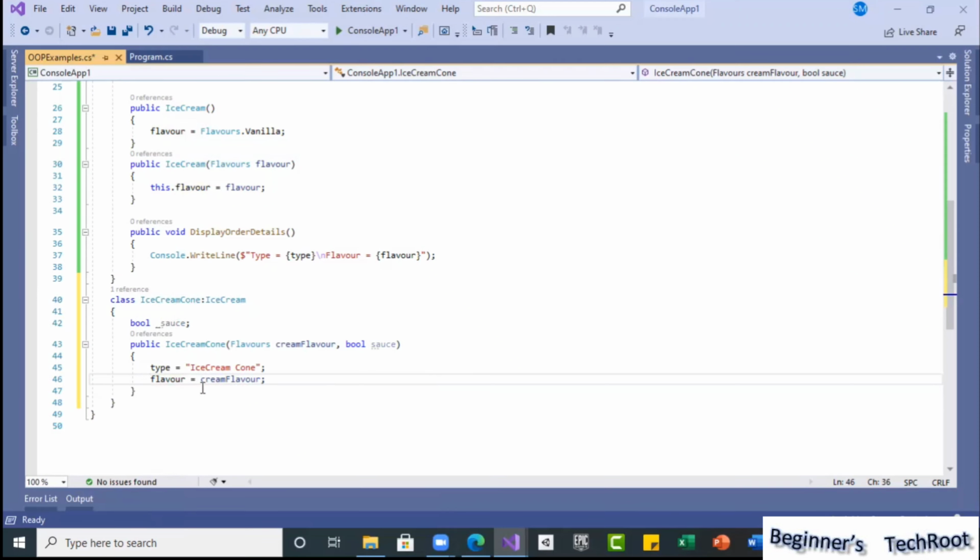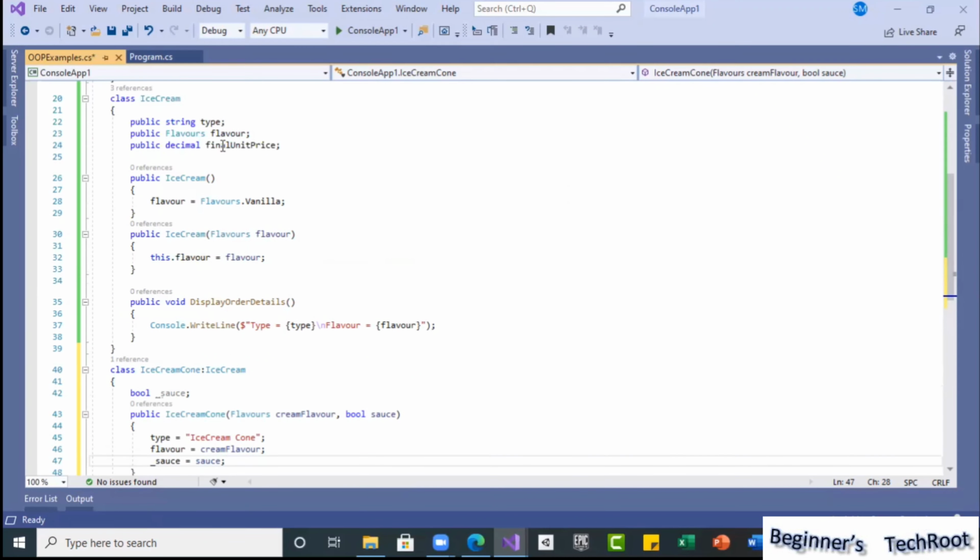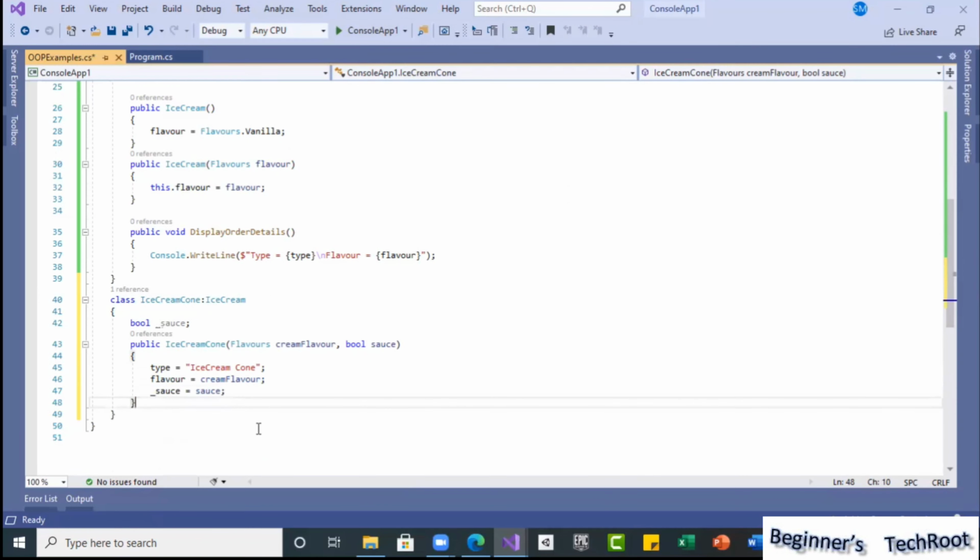So now type is set, and then sauce, this local variable, equal to whatever the parameter is. So in this constructor, we are taking two parameters, one for flavor using the enumeration type flavors, another is the bool data type, and by default the type we are assigning as ice cream cone. So now the data is available. Still, this final unit price we are not assigning any values. If you see, type is ready if you come to the ice cream cone class, and flavor is ready. So now the constructor is ready.